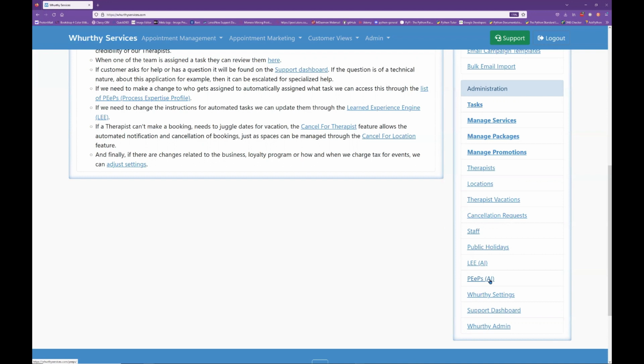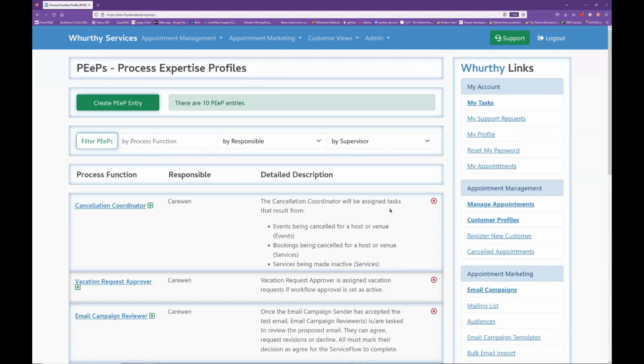That being said, people do come and go from organizations, and as organizations evolve, the information they want to provide to their people evolves as well. And that's really at the heart of the design intention behind both of these particular features of Whurthy services. So let's have a look at the PEeP list. It's really quite simple. I'm going to click on the PEePs link here. And so now we come into a list that looks a little different. We have the ability to create a PEeP entry, and it does tell us the number of PEeP entries that are entered in.